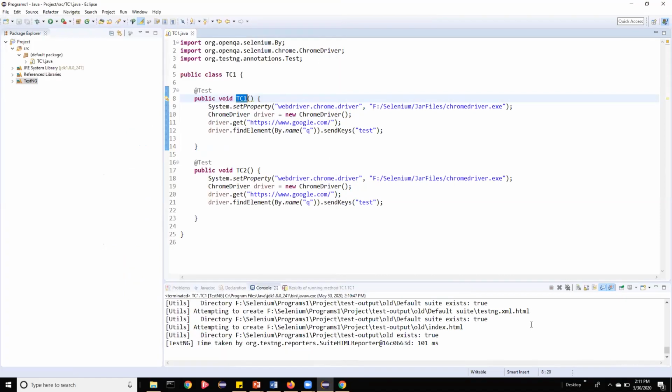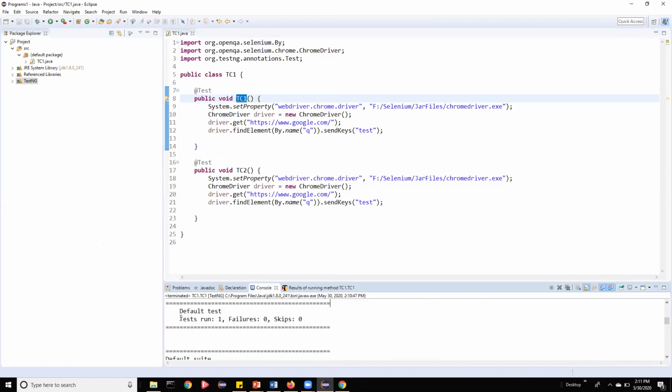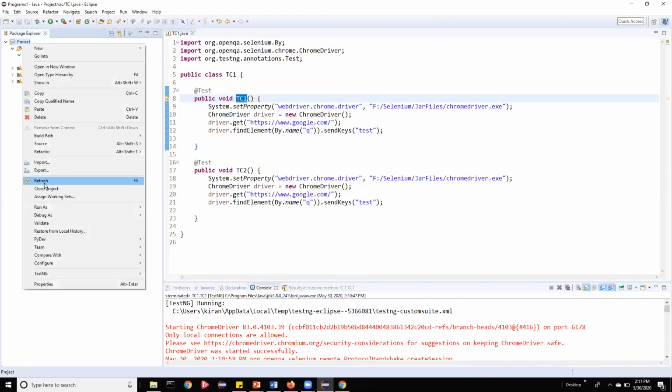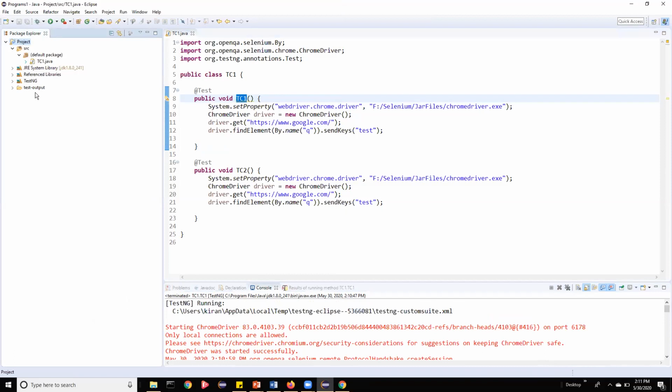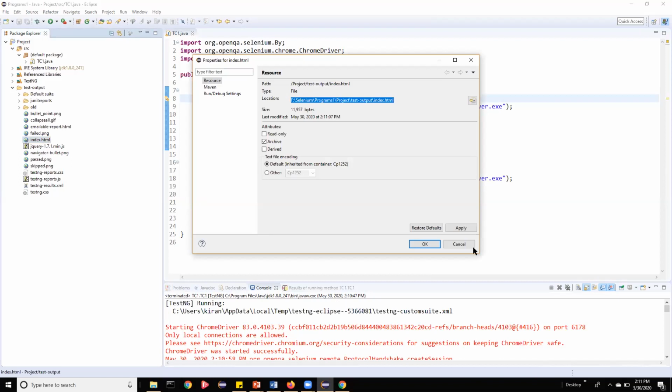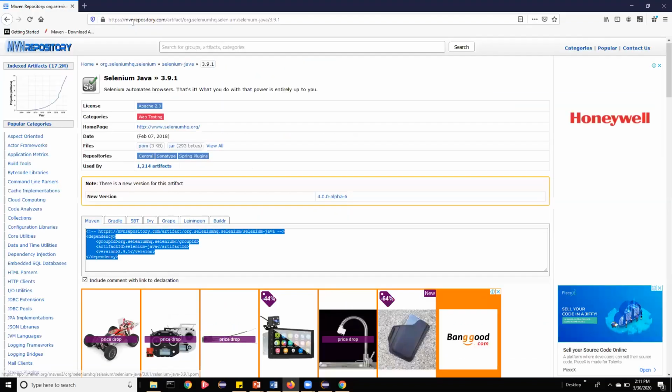If you see the report now, it gives us the total number of test cases run and how many failures and how many skipped. What failed and skipped mean, we'll see later. Now try to refresh your project. Right click on your project, then refresh. You can see the test-output folder here. This is the report of TestNG. If you expand it, it generates a lot of inbuilt reporting. You can see the TestNG HTML report here. This is the main report. Let's see how it looks. I'm trying to open it using an external browser.